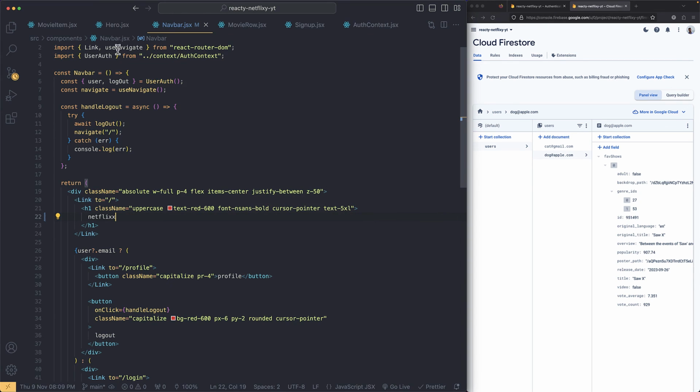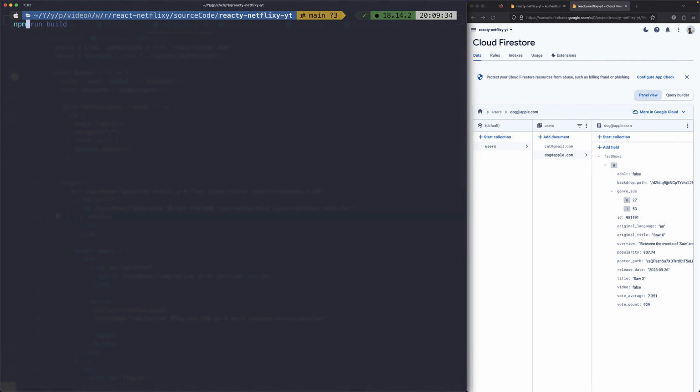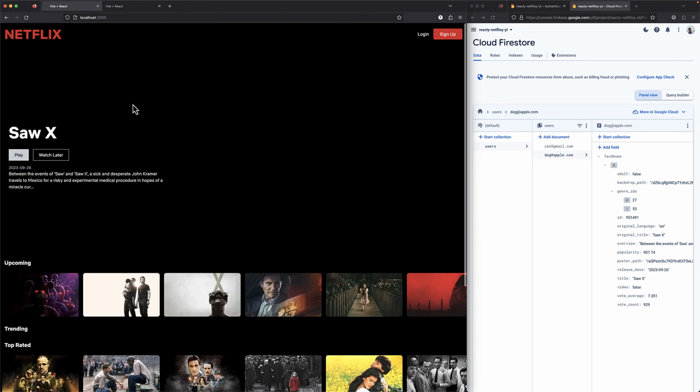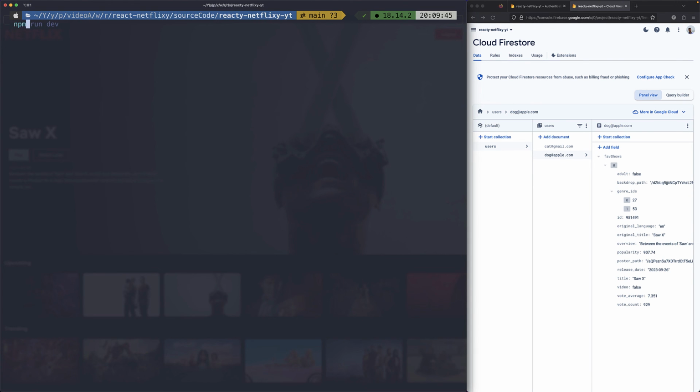Once again, I'll show it to you. Let's switch it back to normal Netflix. npm run dev, so that we can test it on local. If you go here, we have one X. What you will do is close this server, npm run build, hit enter. It should take a couple of seconds.